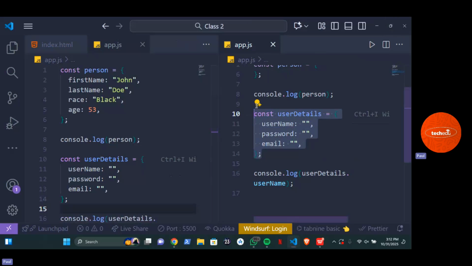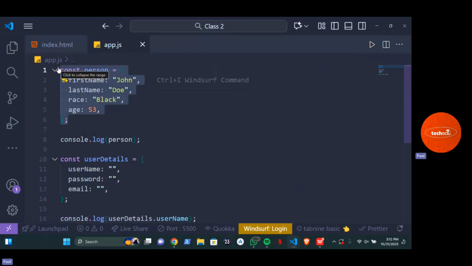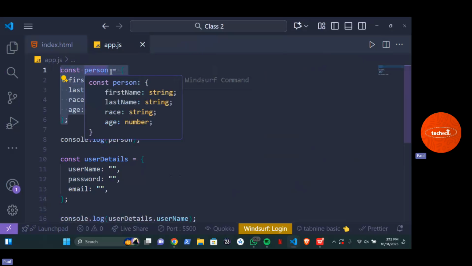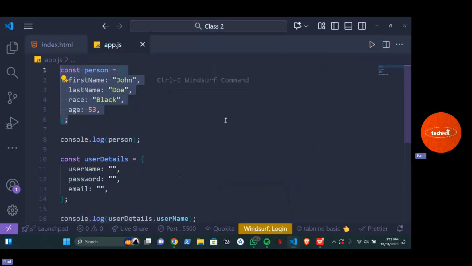Okay, let me use a better example. So now, this right here is your class and object. So person equals what? First name, John, last name. Now, if I ask you, what do you think is the class there, and what do you think is the object? With what I've explained about classes in our last class, in our HTML, what do you think is the class in this case, and what do you think is the object?